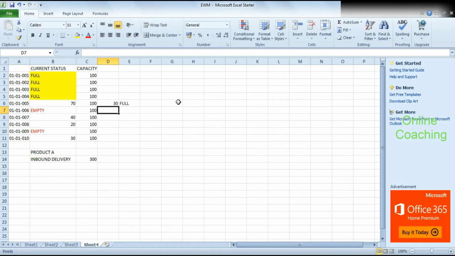Then it will go and search. Now the next, though this is empty, it will not take this bin into consideration, because over here we are talking about an addition to existing stock. So the next bin that it will search is this. Over here it will put in another 60, and then it will become full.